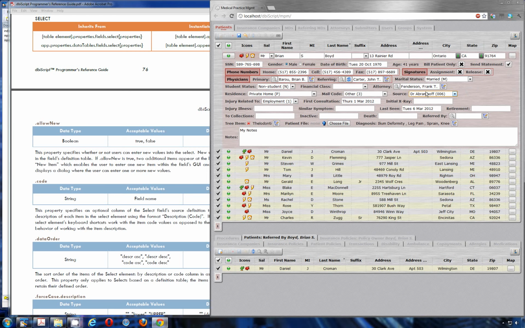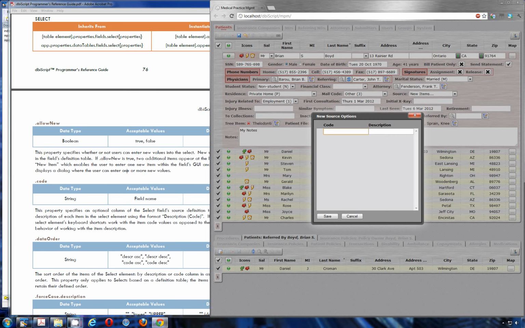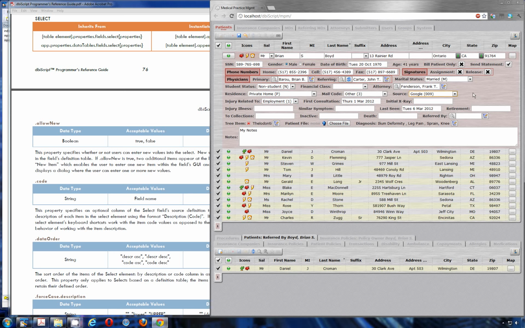To add several new items at once, select New Items from the list. Here, we can add several new options at once. And these options are added to the definition table as soon as we click Save. Notice that the source is now the first item that we entered in the options window.